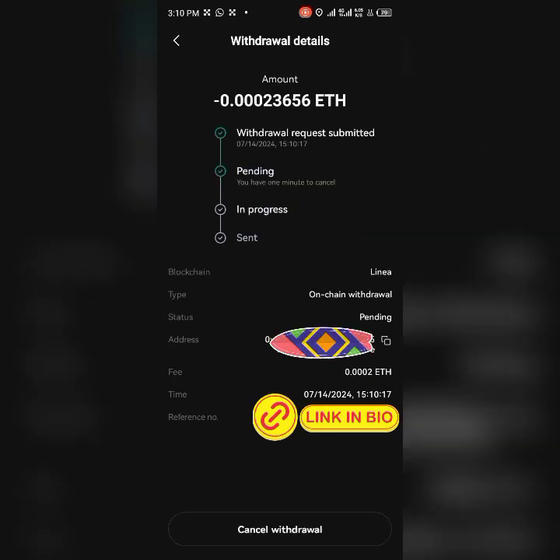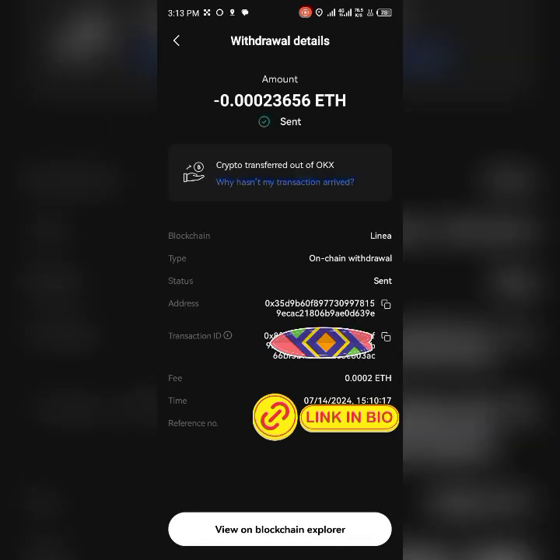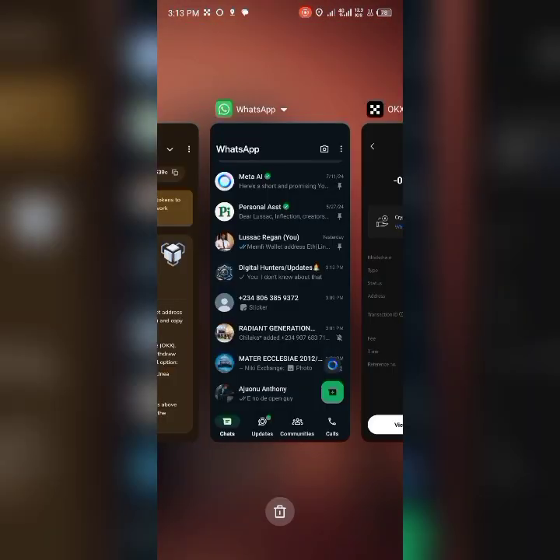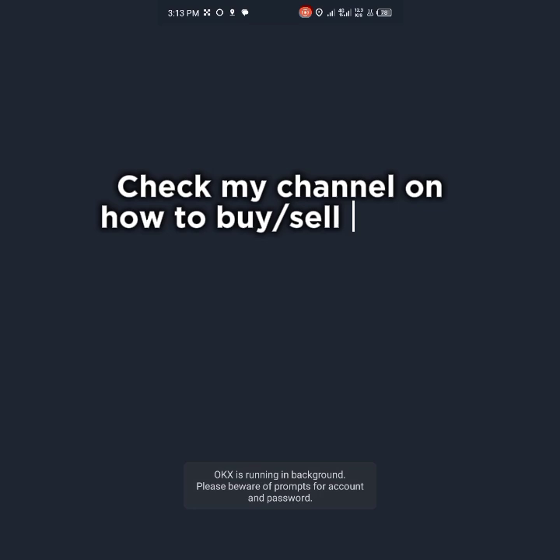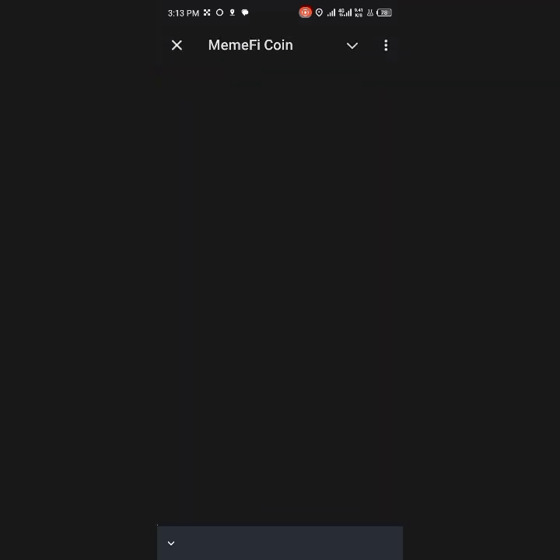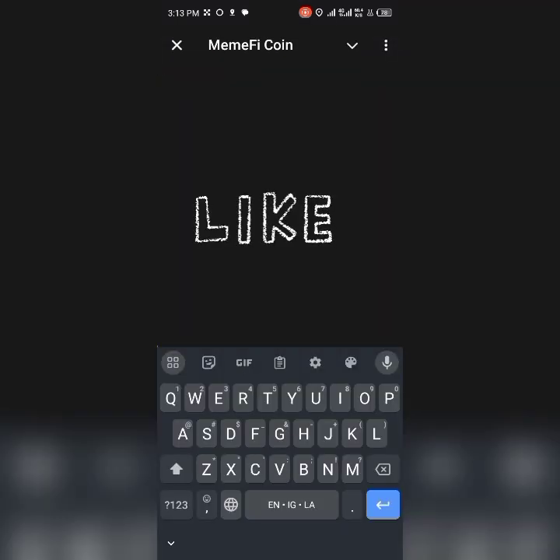So you can see now our withdrawal is now in progress. Sent. Okay, we have seen now we have successfully sent our ETH to our memefi address, which is the linear network. Don't forget that. So we have to go back to our Telegram bot, which is the memefi, and then check if we received the ETH. Okay, let's open it up and then let's give it a minute.